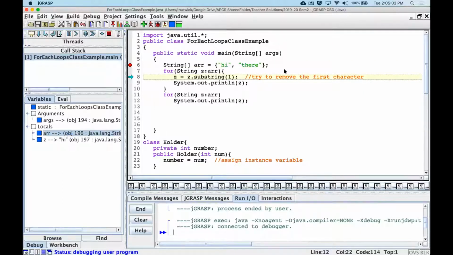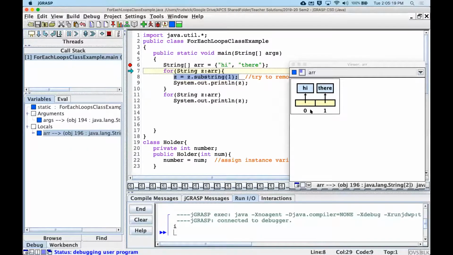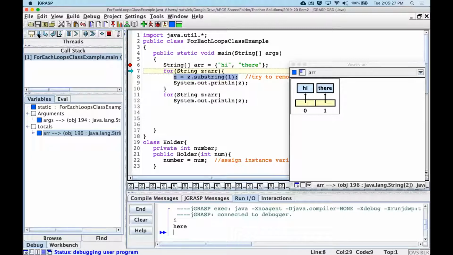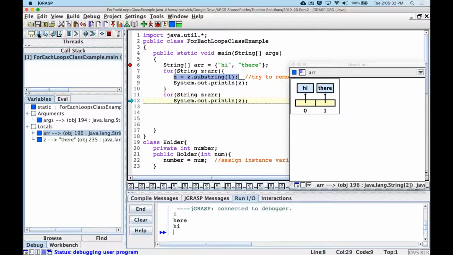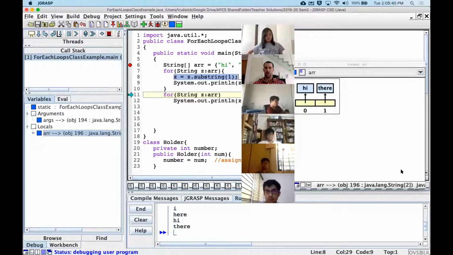So here's my array. You can see we are substringing there. We're going to update z. z is going to be an i. So z just changed on this line, and then the i gets printed right there. You'll note that over here, my array has not changed. So it's going to print i followed by here, like caveman speak, i here. Then down here, it's going to print hi there the next time through. So you can change the local variables, you cannot change the actual array.